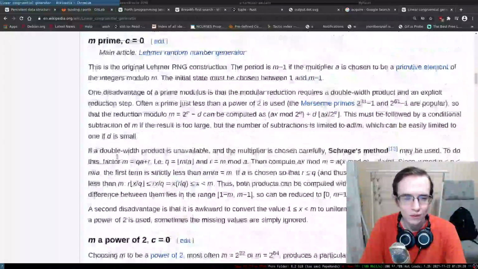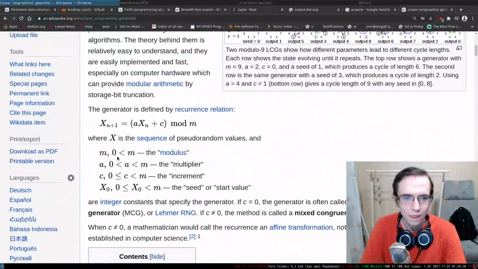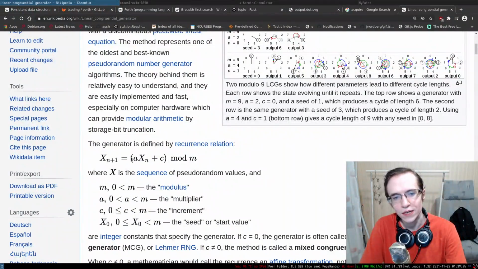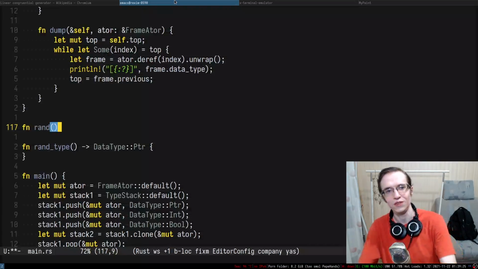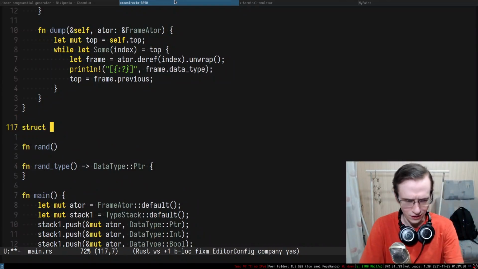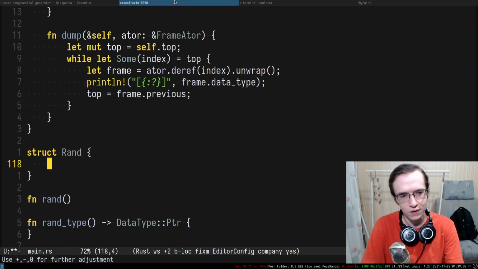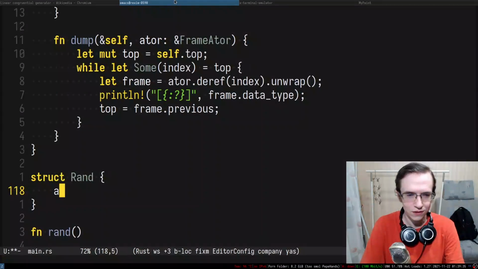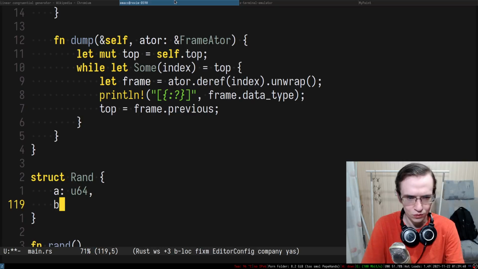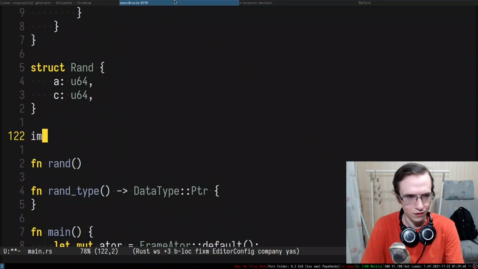Alright, so how do you do that? I keep forgetting. So essentially we have A and C, right, and we can have some sort of global seed. Might as well actually have a struct Rand. Right. So we have A and C, u64, A, C, u64. Right, we can implement Rand.